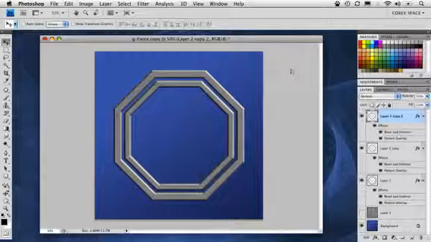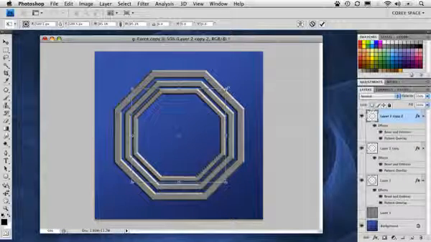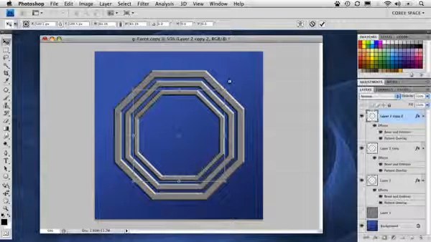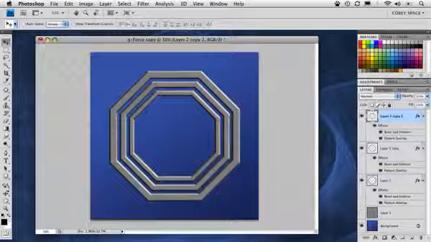I'm going to press Command J. Again, scaling down using free transform. And there we have it. So it's coming together. It's looking a lot like the actual logo.